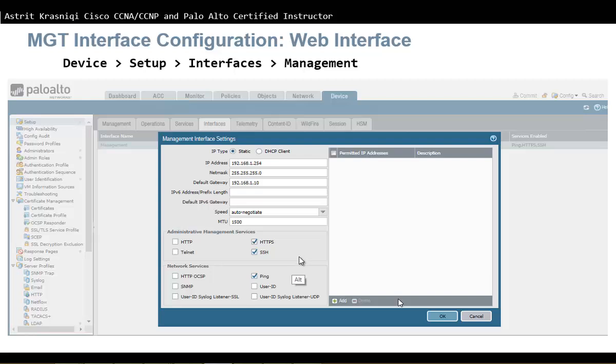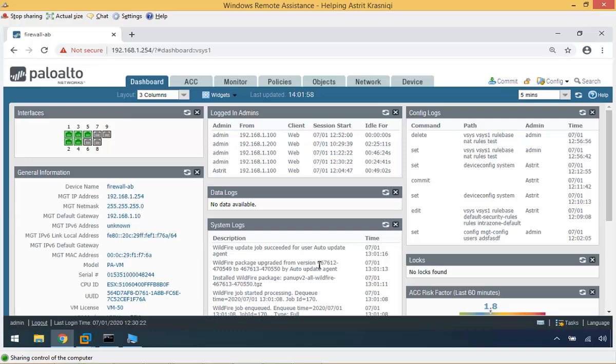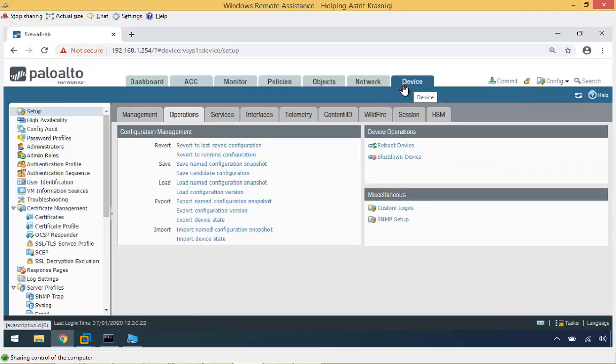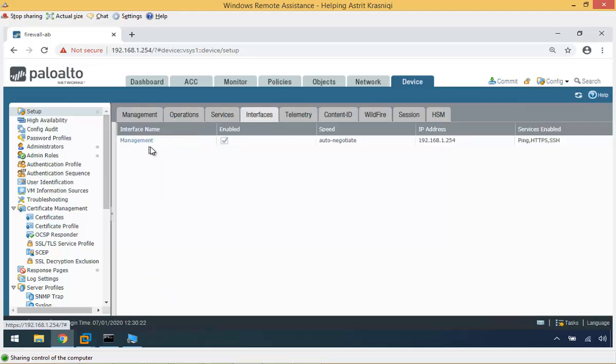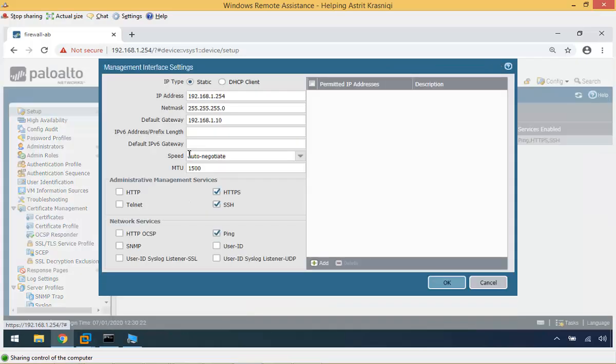So I go to my firewall, and you need to access Device. So on the Device functional category tab, go to Setup, and then go to Interfaces, and there's already a management interface. That's it. You can't add another one or anything like that. If you want to edit it, you just highlight it. You can see there's a hyperlink. You select it and click on it.